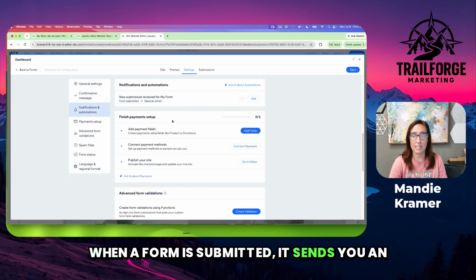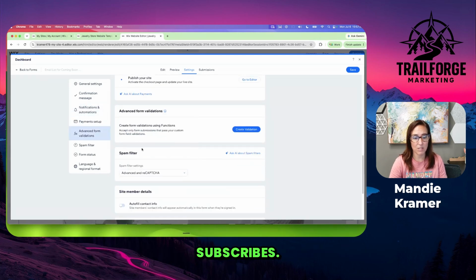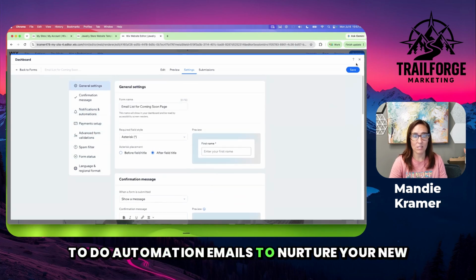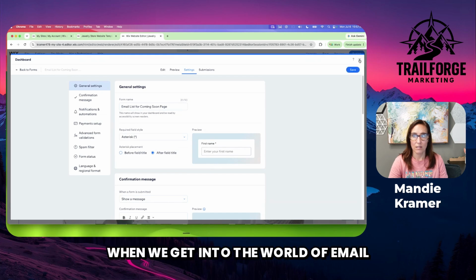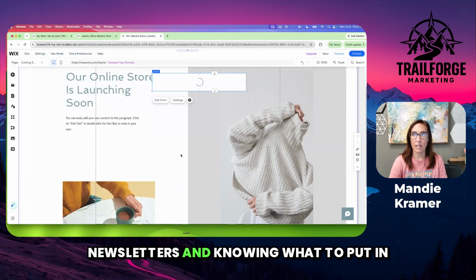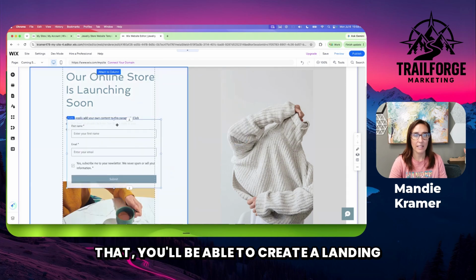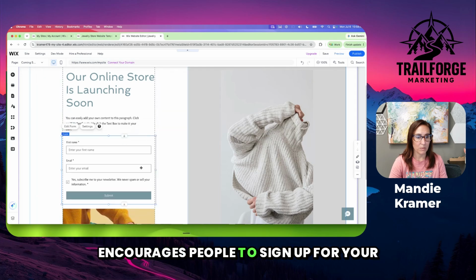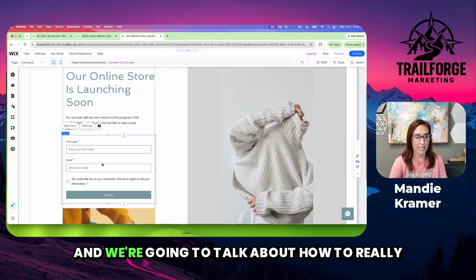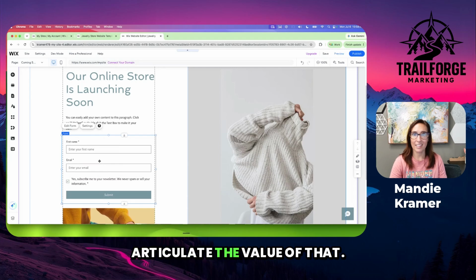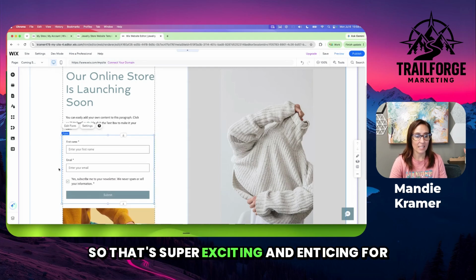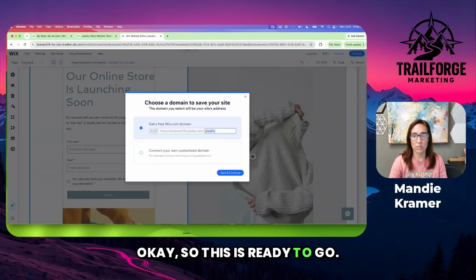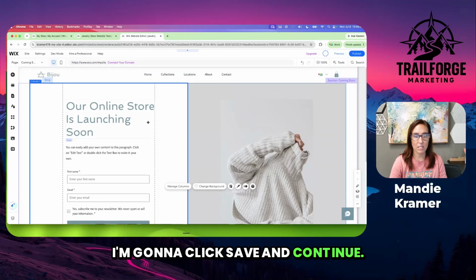When a form is submitted, it sends you an email. So you get notified every time somebody subscribes. And I'm going to show you at another date how to do automation emails to nurture your new subscribers. When we get into the world of email newsletters and knowing what to put in that, you'll be able to create a landing page or a page on your website that encourages people to sign up for your newsletter. And we're going to talk about how to really articulate the value of that. So that's super exciting and enticing for somebody. Okay, so this is ready to go. I'm going to click save and continue.